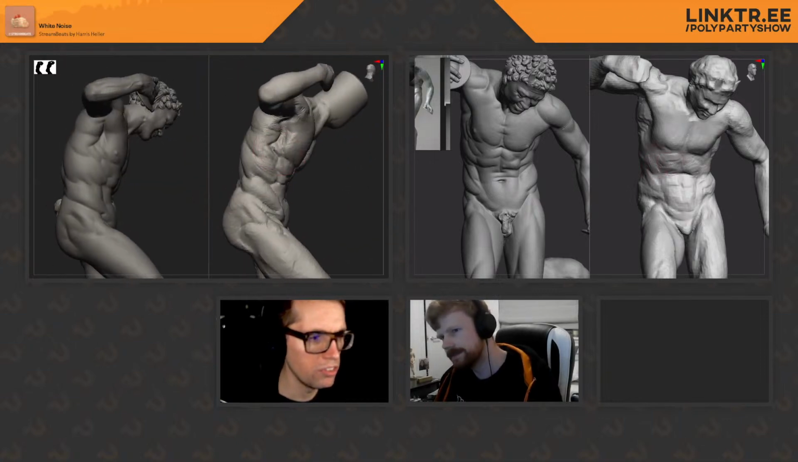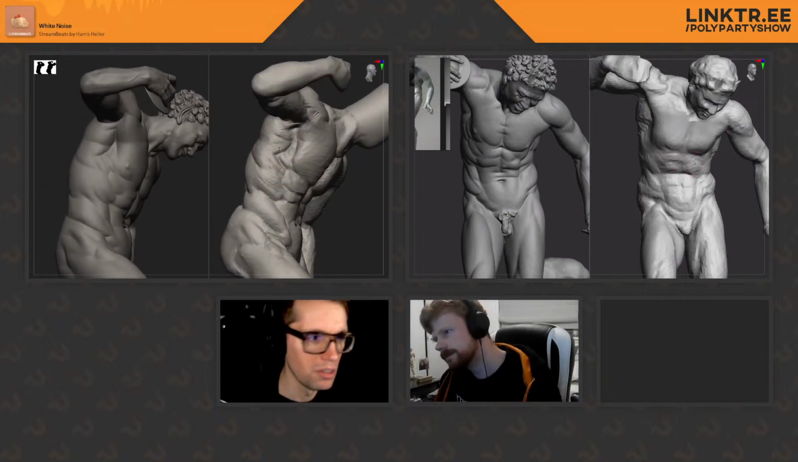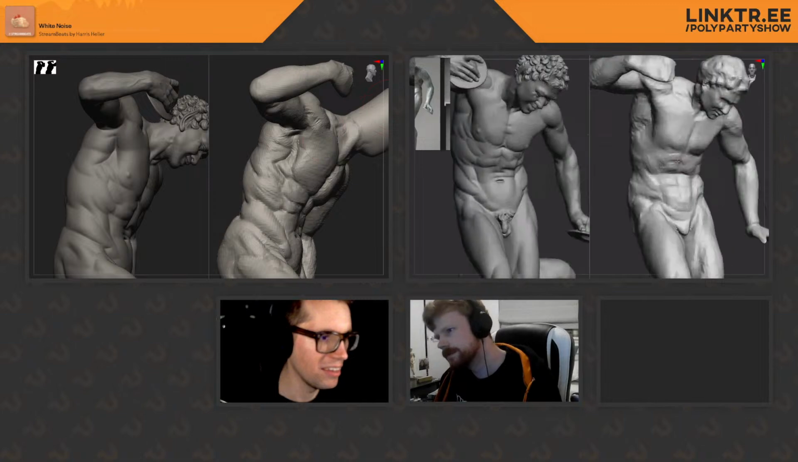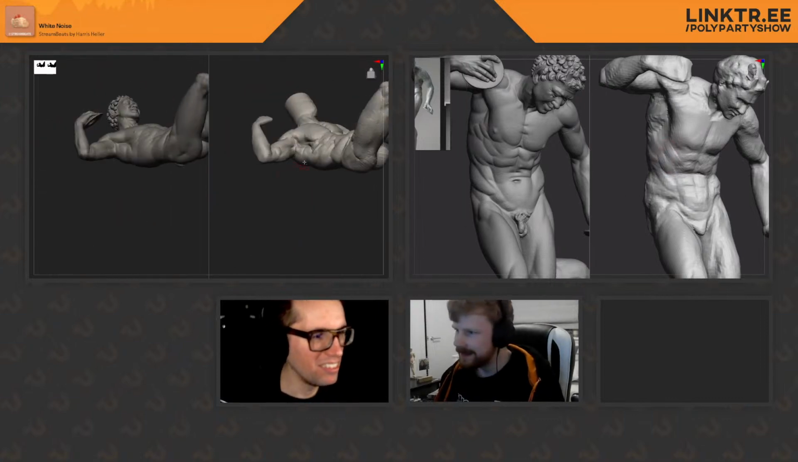Yeah, the side of his chest, I haven't really paid too much attention to it. I was just looking at it while you were doing that, and I'm like, oh wait, this isn't right at all. This isn't how it should be.